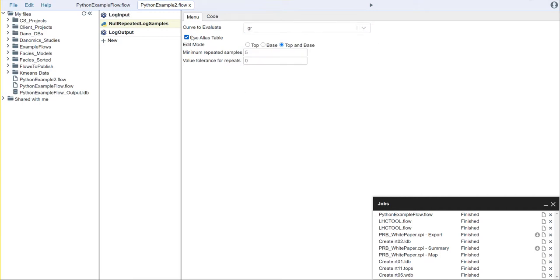You'll notice that we also have this use alias table checkbox here. So that's also something new. And we have a radio button group for do we want to edit top, base, or top and base. And then finally we have a few inputs like what are the number of repeated samples and the value tolerance for each of those repeats. So you're probably wondering, hey, how is it you have a menu on here? Well, let's take a look at the code to find out.